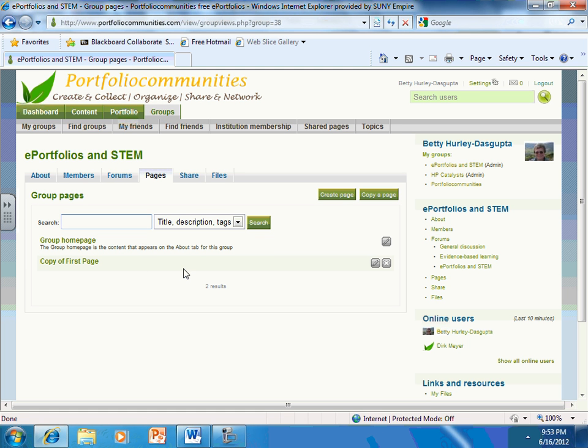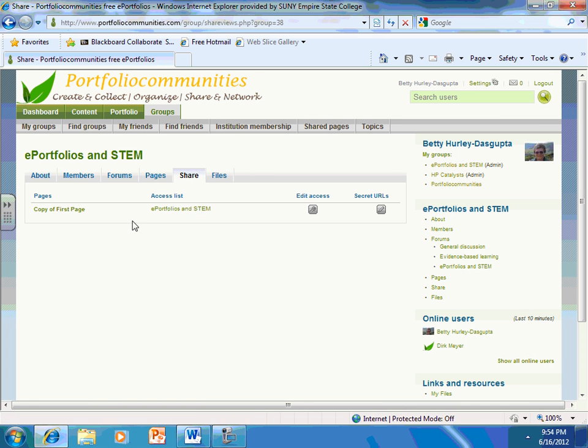And as you can see, it's pretty easy to copy pages as long as that's permitted, and certainly to share pages. I can share pages from within a group, and you can see the one page that I have in here. I can then edit the access to it. One important thing to remember is even though I created first page and said it could be copied, if I want this to be copyable and shared, I have to edit the access again. So the access does not get copied along with the page. You have to set up your access all over.